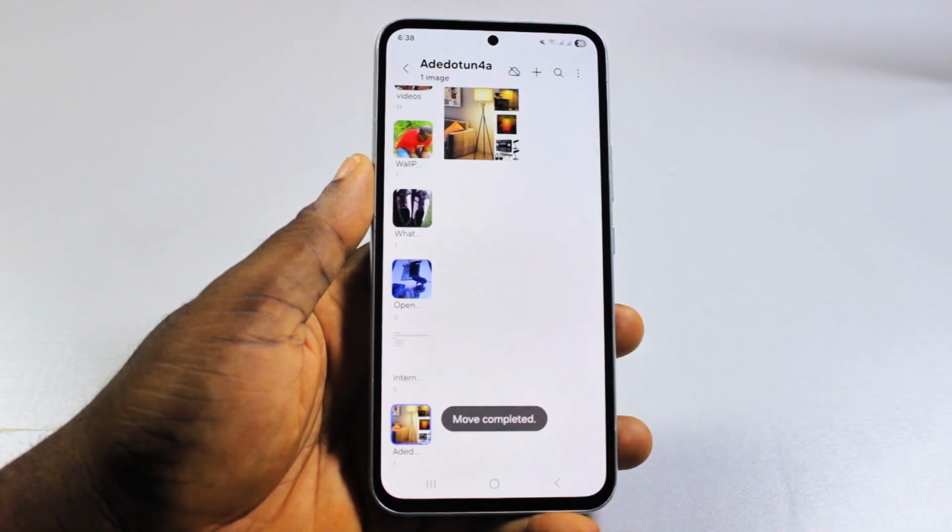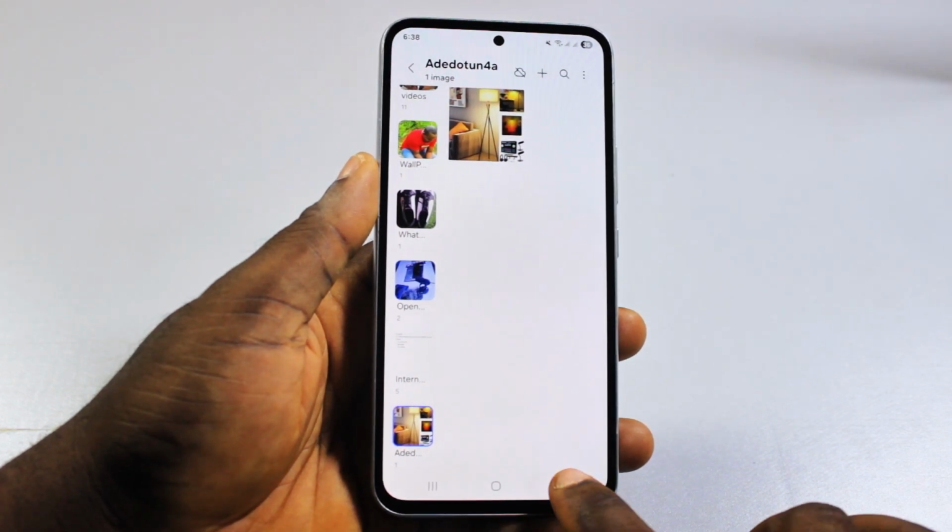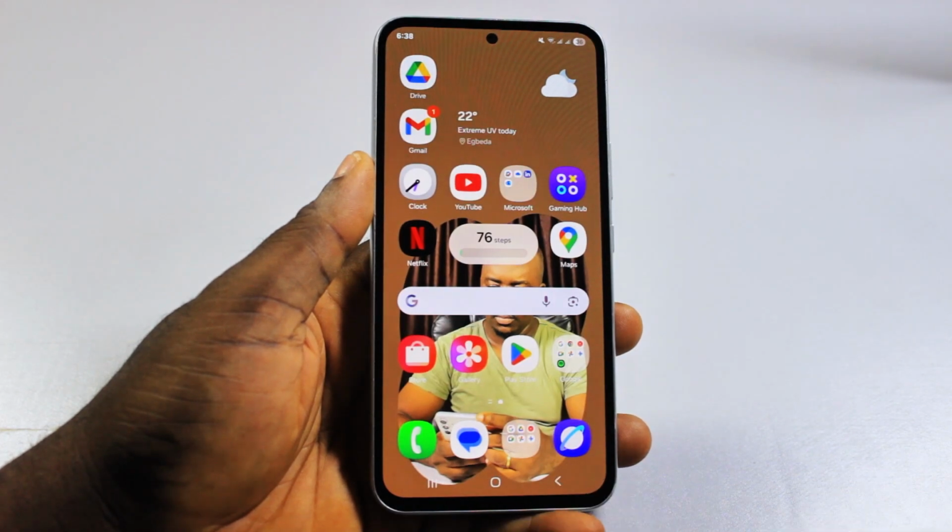So if you go ahead and open the folder you created, then you should see the photos you moved to the folder, and then you are good. So that is basically how to create a folder in Gallery on Samsung.